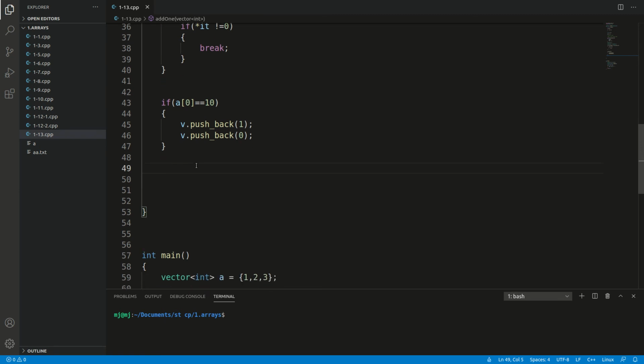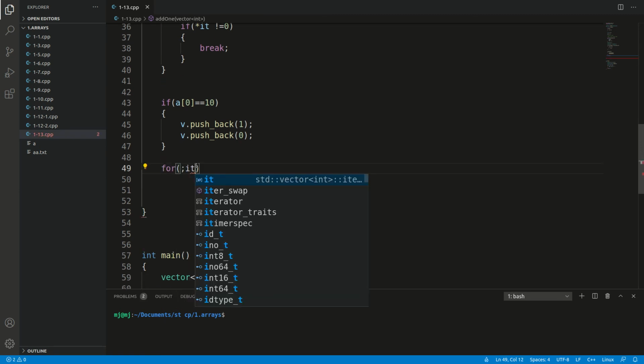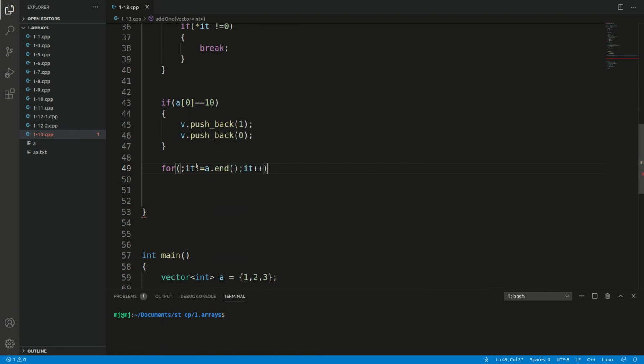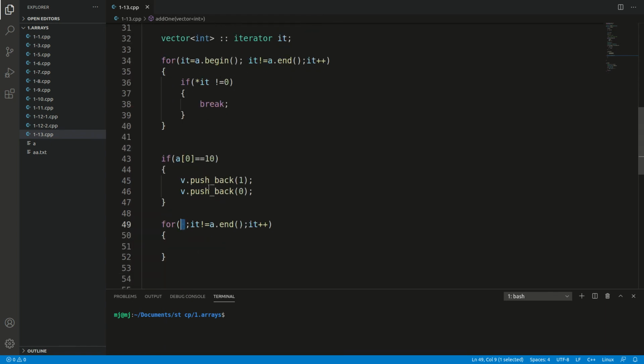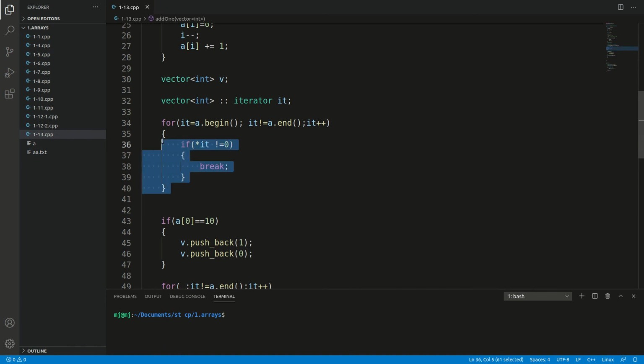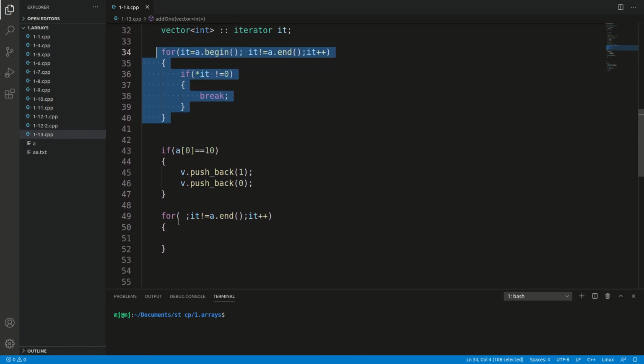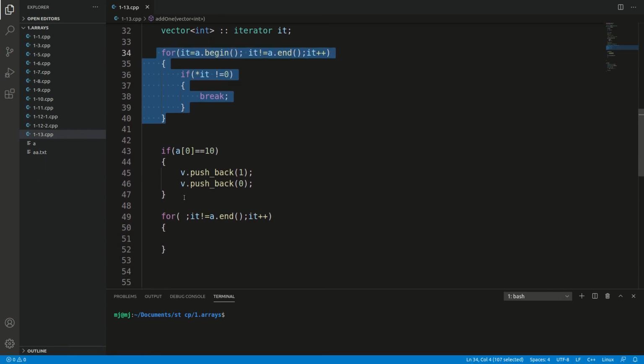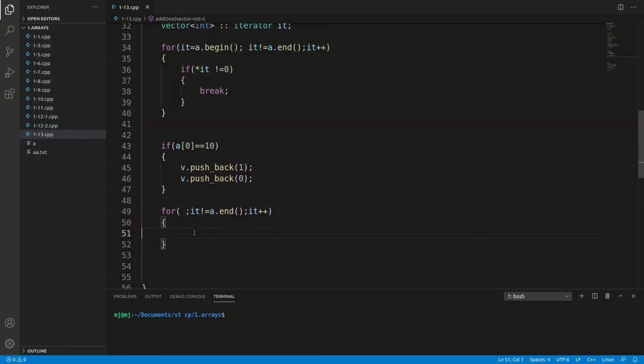Now again, for it not equal to a dot end, and it plus plus. In the usual array, here we write the initialization code in the first space. But as you can see, there's no need to put initialization again, as we have broken the iterator here. So we need to start from that index itself. That's why we are not writing anything here. Pause it for a while and think about what we are doing. We are just starting from where we have left. That's why I'm not writing initialization for the iterator once again. It will start from where we have left.